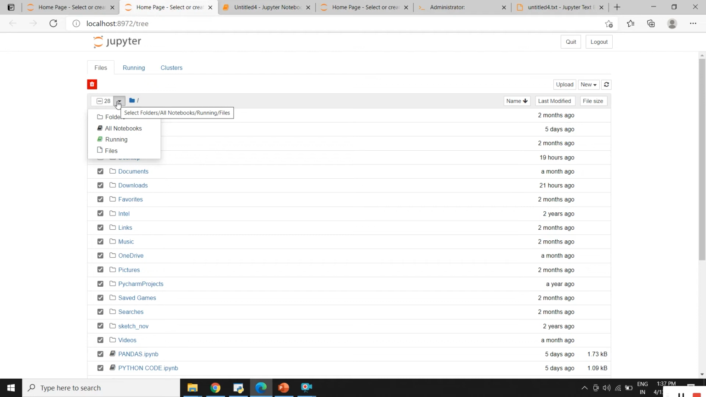which are the folders, all notebooks, running and files. So the folder section will select all the folders in the display and present a count of the folders in the small box. So as you can see here, we have 17 folders.